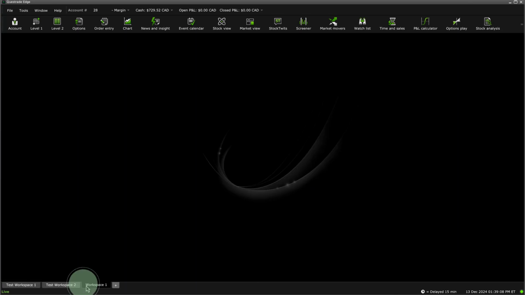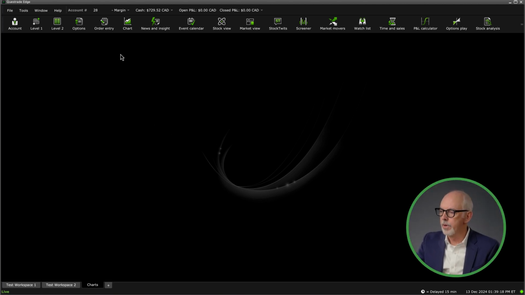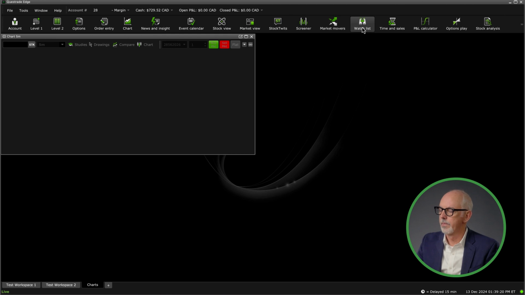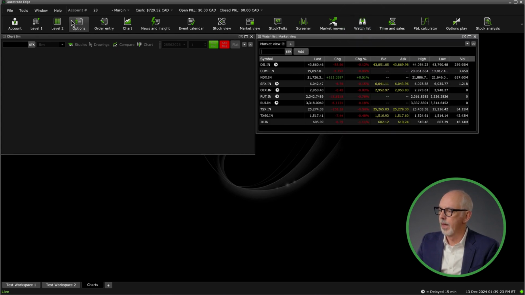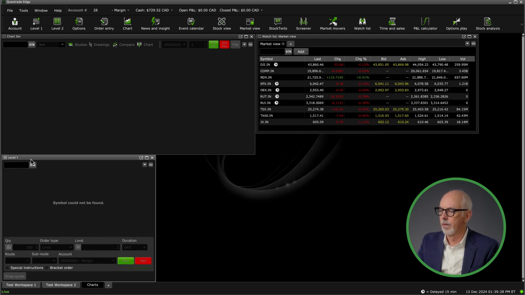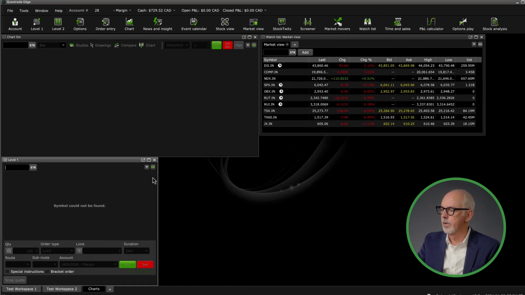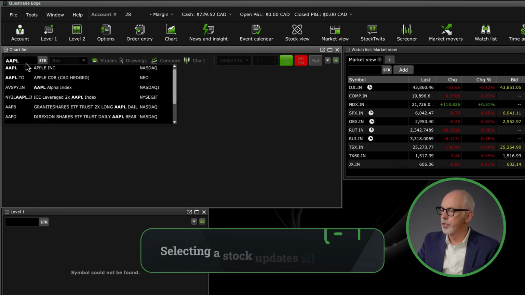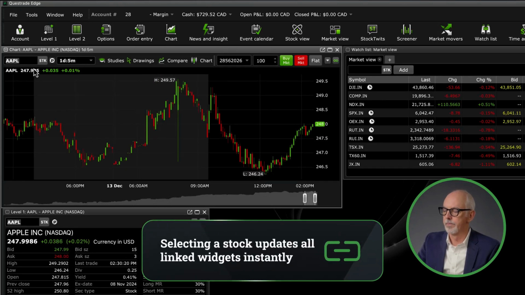Now you've got the fundamentals down, but the real power of Edge is that it's so much more than just those basics. Let's create a new workspace and we'll call it Charts. So to this new workspace, let's add three widgets. We'll add a chart, a watch list, and a level one quote to keep an eye on prices. I'll just move these around. Now we'll link these widgets together using the green link. All linked with green now. So selecting a stock in one widget will update all the other widgets instantly.